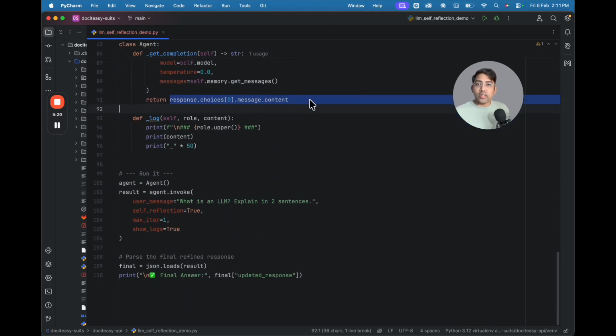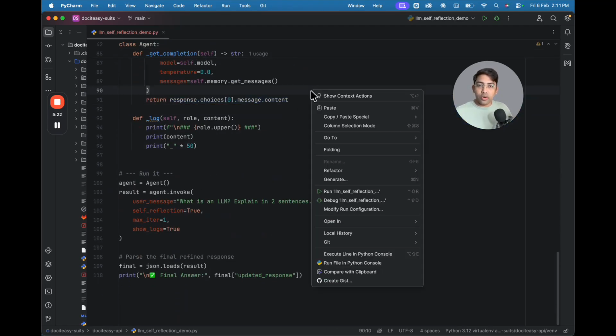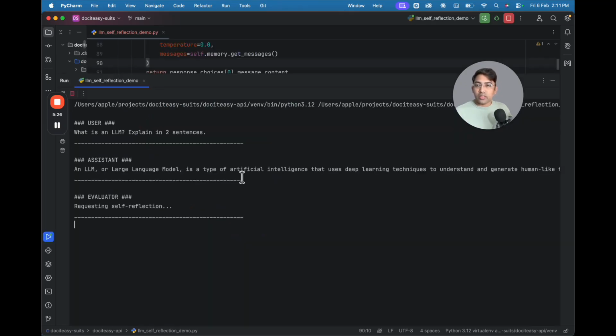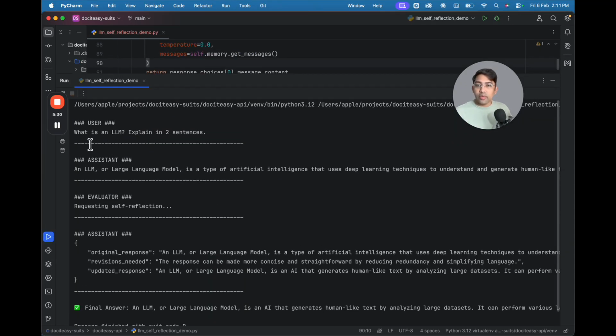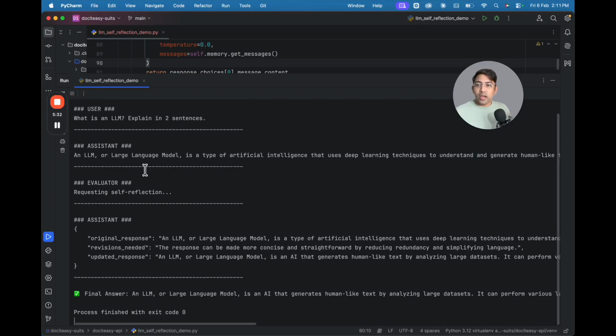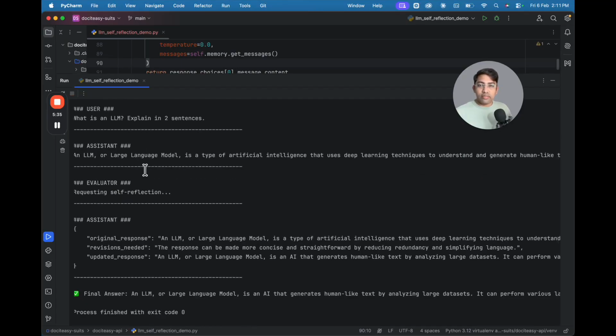Yeah, so having said that, let's give it a quick demo. I'll just run this query. See, the first question I have asked is, what is an LLM? Explain in 2 sentences, right? And I have asked for one iteration or one self-reflection.